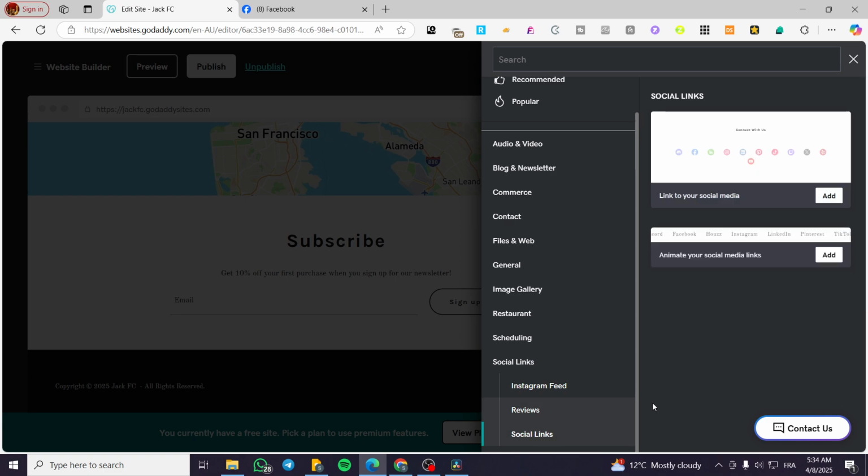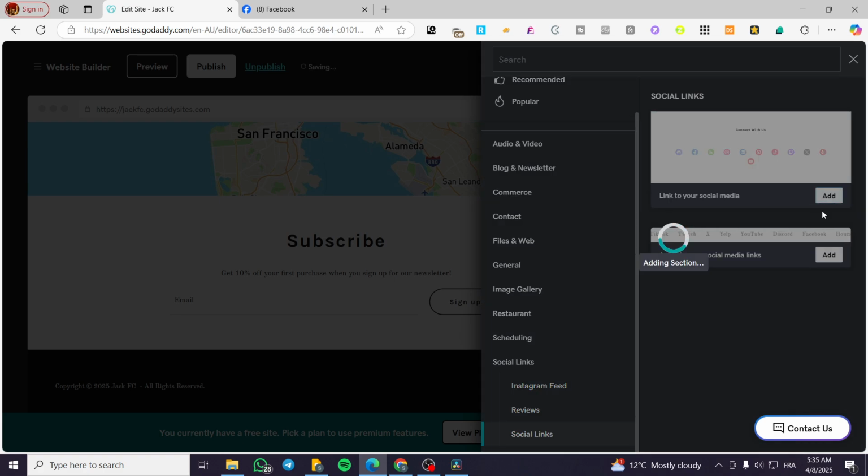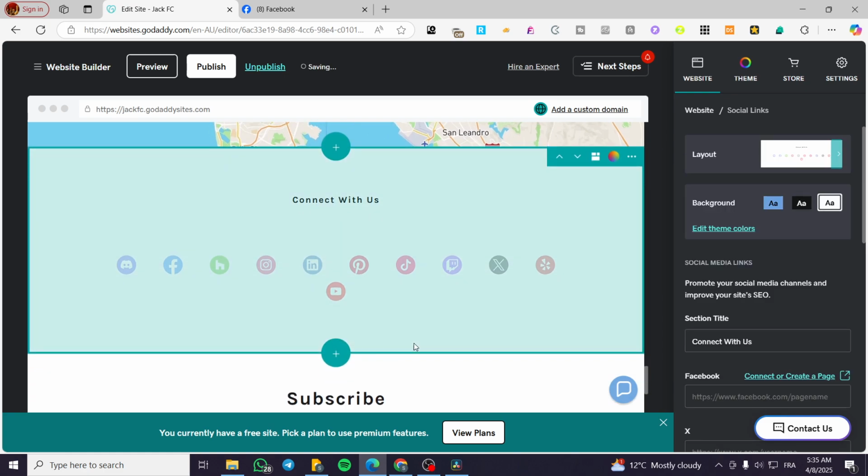The social links has two models or two layouts. We have the one that I have reviewed before, which is going to contain only the links or the social icons. And we have the animated one, which is going to be like an announcement bar, not scrollable, but displaying like that. And you can go ahead and add it like this. I prefer adding this one because it is going to be the most convenient one for me.